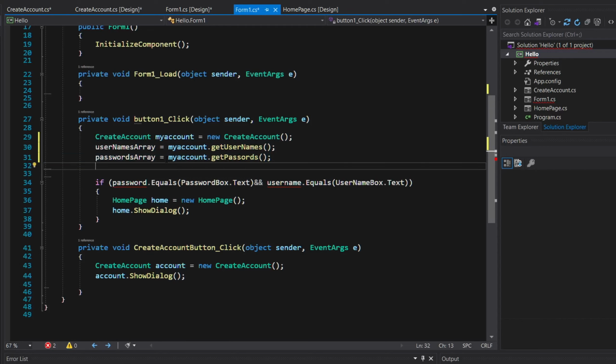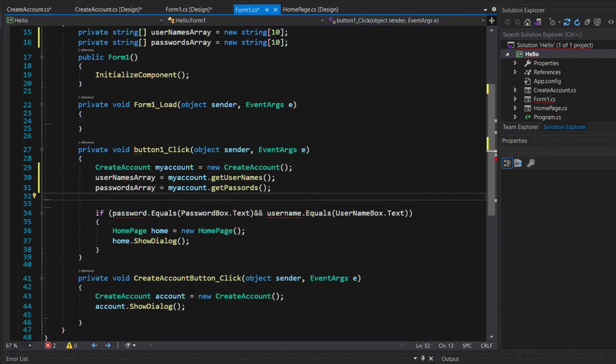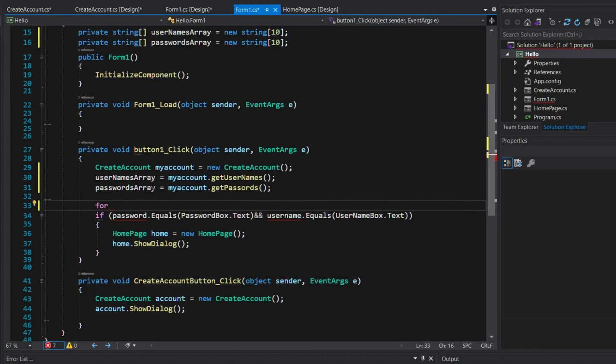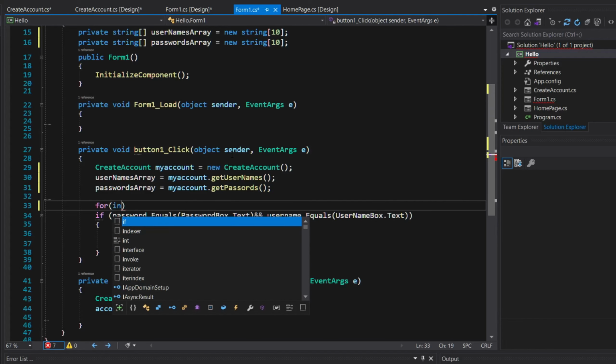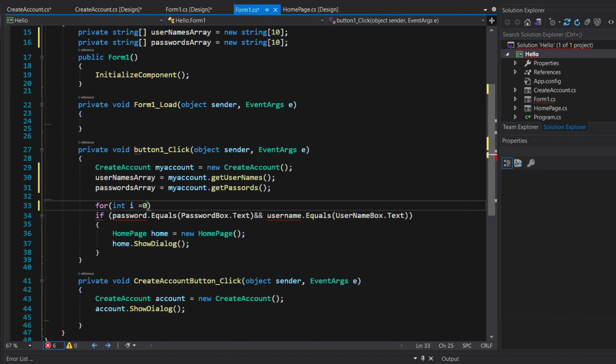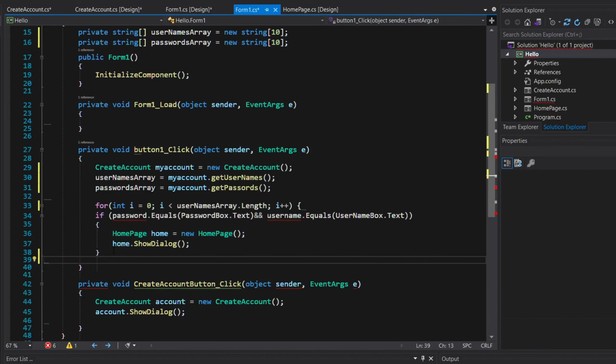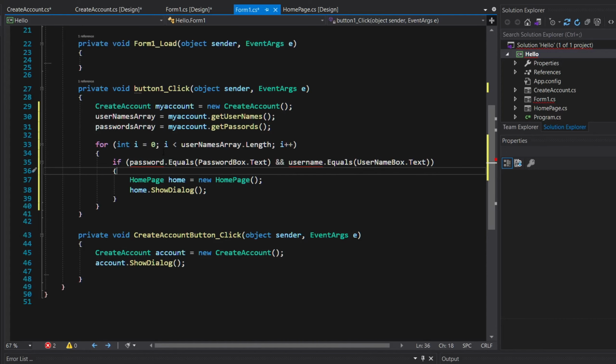And after that, we want to check. We want to do a for loop for int i is equal to 0 while i is less than usernames array dot length and i plus plus. Okay, so inside of this we will compare the usernames to the passwords.